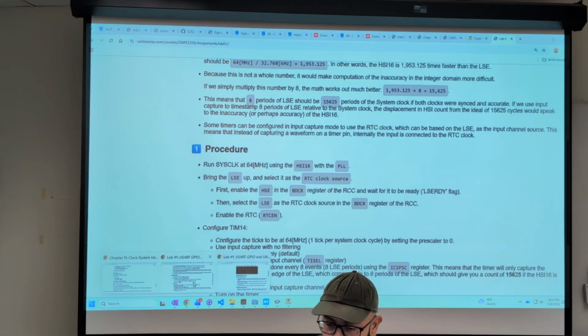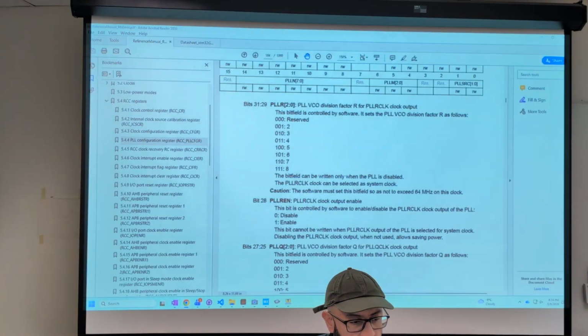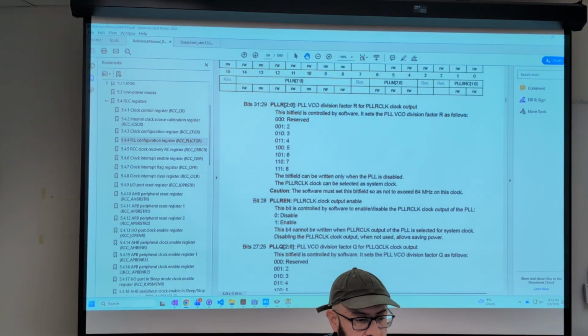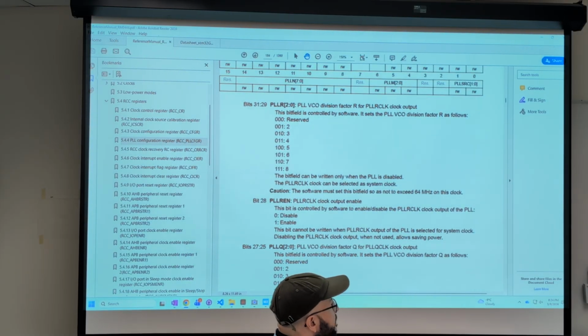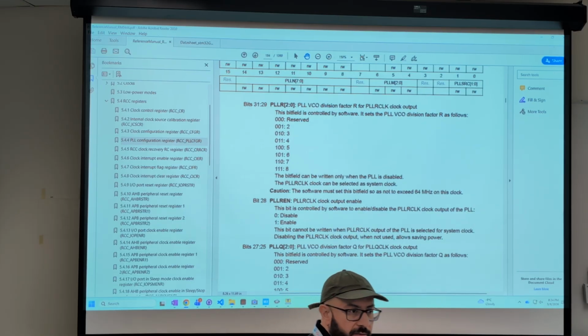So if we go back to the lesson, we have the steps here. Here's the detailed information on how to configure the PLL. For example, it gives us an example here of how to do 32 megahertz. Okay? Let's go through the steps of how to configure the PLL first.